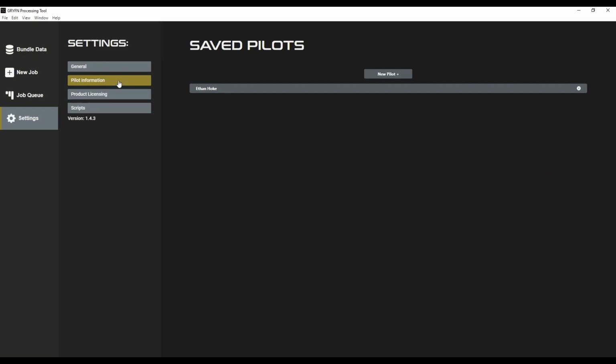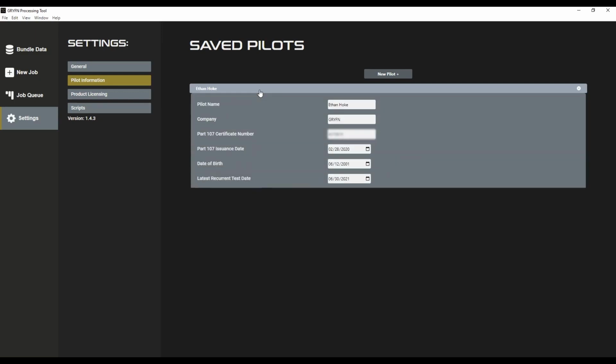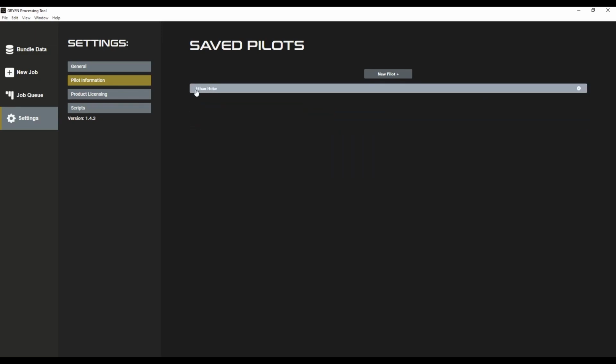There's a tab on the left also for some pilot information, so we can pre-configure the software to be aware of individual pilots. We can include their name and certificate information and renewal, so that information can be bundled into the data set and included as metadata. There's also a tab for product licensing where you can see what machines are registered under your current license.